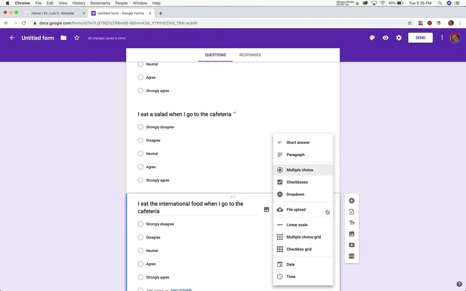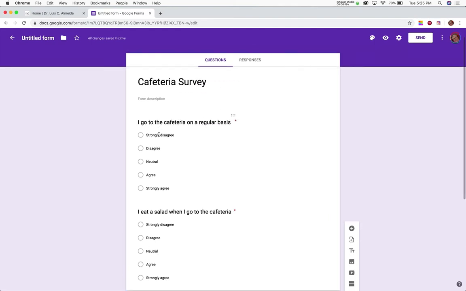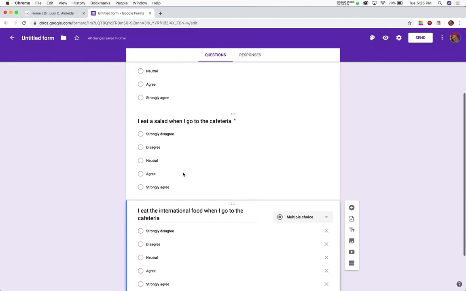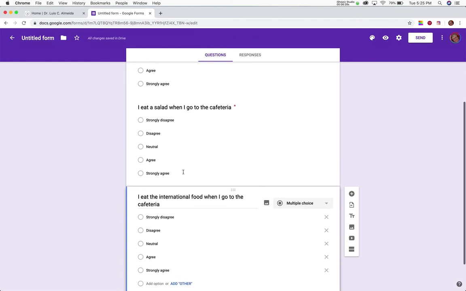But for this project, we will, all right? We're just going to use the multiple choice because we're really trying to come up with a Likert scale from strongly disagree to strongly agree. It's going to be those 12 questions that we spoke about in class, and I think that's wonderful.